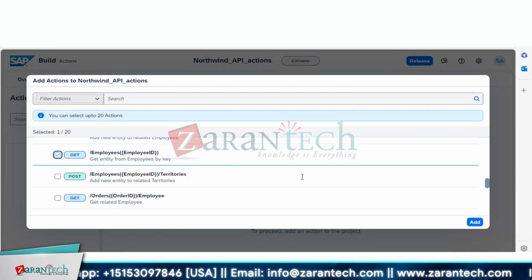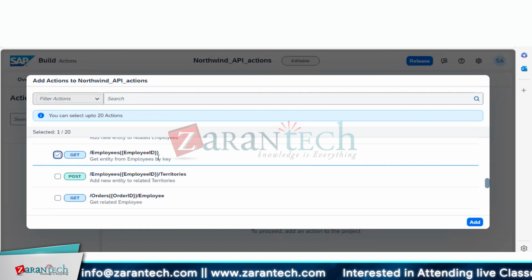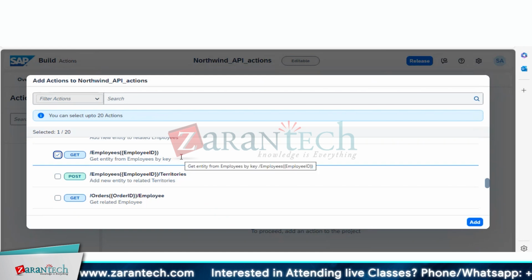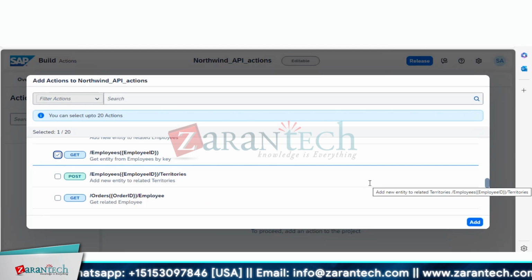Others, please notice that we have to choose get entity from employees by key. You have to choose that. Are you following the session? You are creating similar ones, right? Please choose this. Don't choose any other, because then you won't get any result from that. If you choose any others like employees, employee ID and territories, then you have to give the territory values also. Then only it will be acceptable. Click on add.